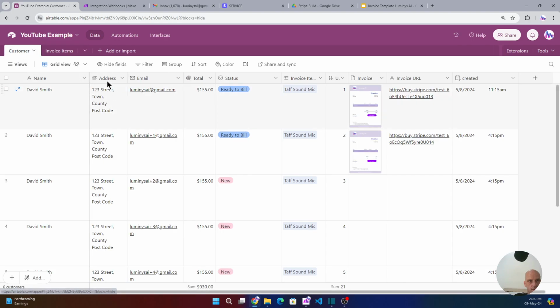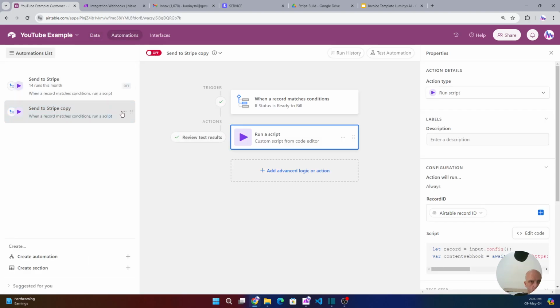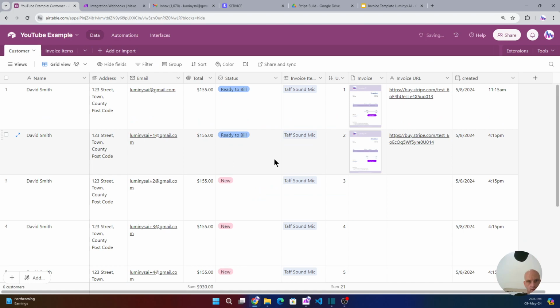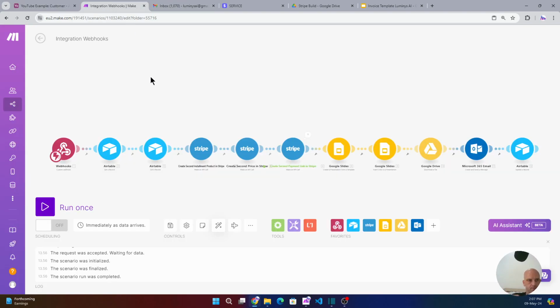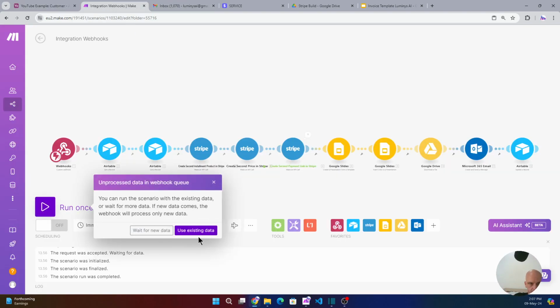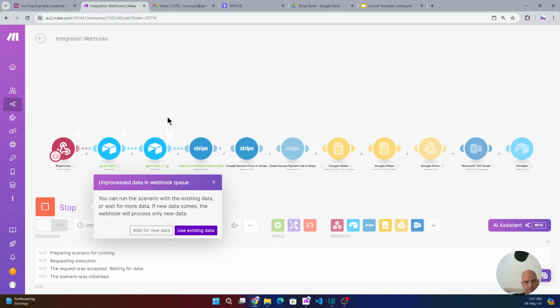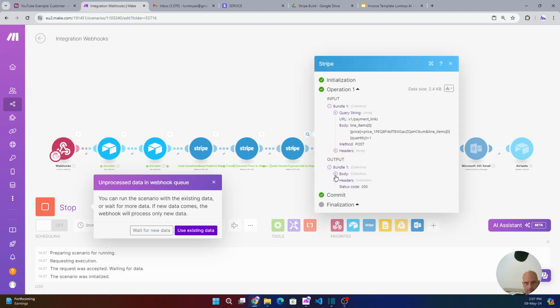So let's return here, make sure the automation is switched on. Nearly. So let's go back to our data. Let's select this invoice here, so TAF Mike. We're going to ready to bill. We can change that to send bill. Run once. Use existing data. So far so good.